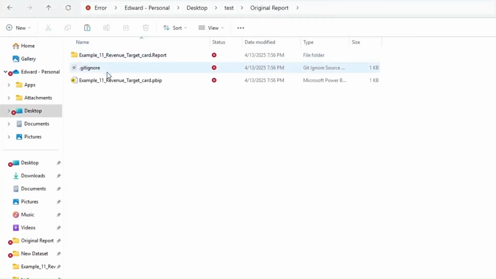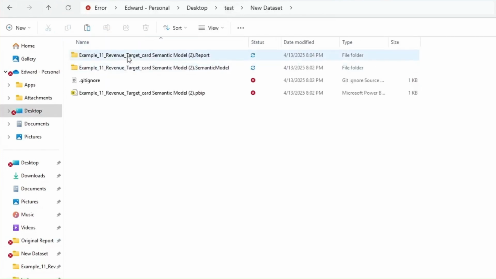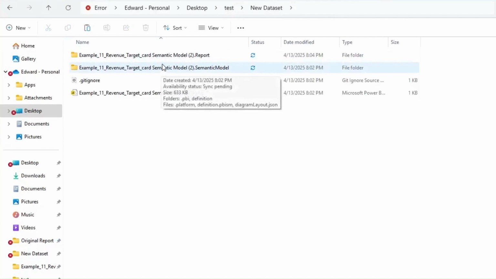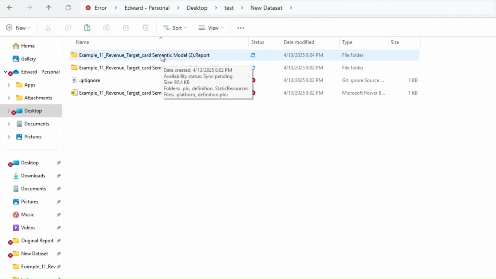Here's the original report that was just the report not connected to the semantic model. And here is the semantic model with the pieces of the report that we just recombined. So with that, I hope you learned a little bit more about Power BI PBIR and PBIP file formats, as well as the code and the file structure that goes into them.